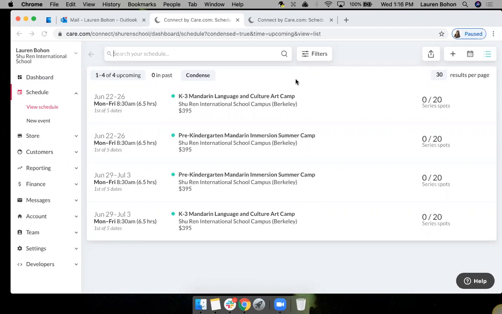So duplicate is just to make it easier for you to add 17 weeks if you had 17 weeks. Any other questions about that? That's fine. Yeah, we can.